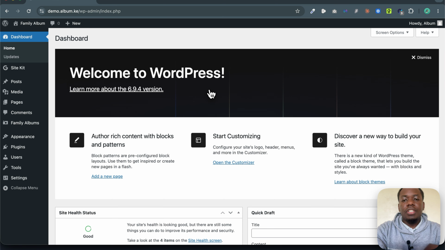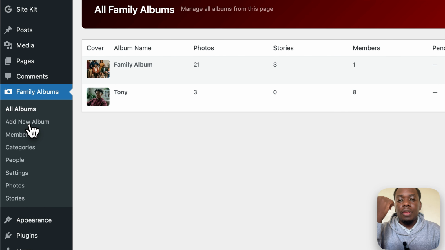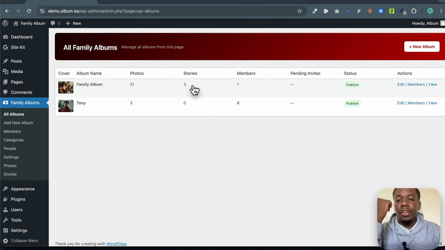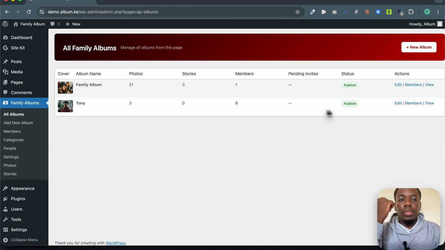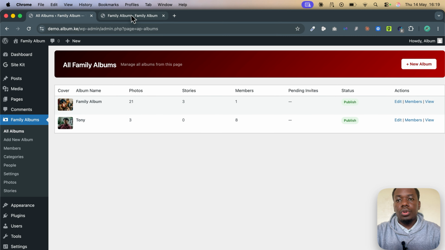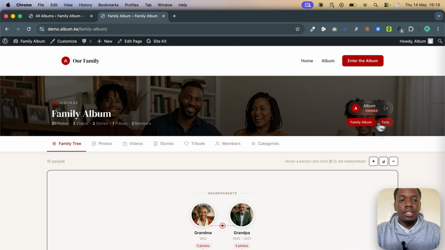Everything I've just shown you can also be managed from the WordPress admin dashboard. Let me show you quickly. In our WordPress sidebar, click family albums to expand the menu. From here you'll see a list of every album on your site. If you add a new album, it will show on your front end like this. For now, we have this family album and Tony.